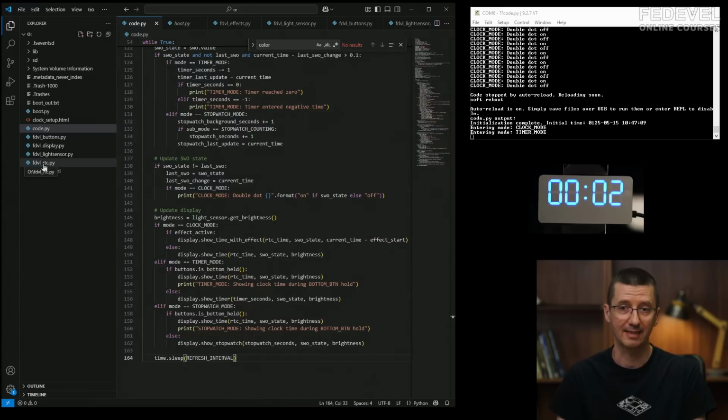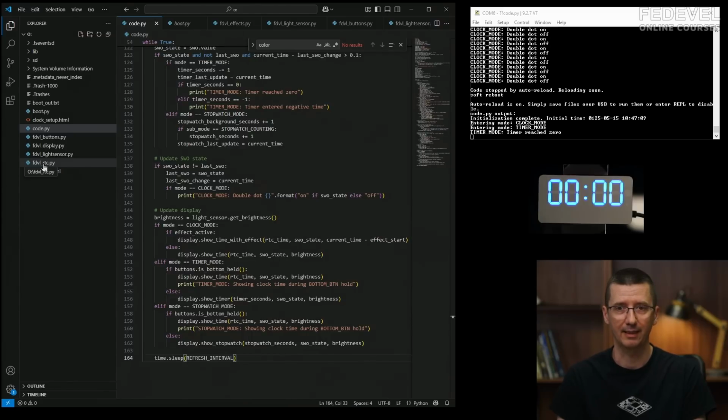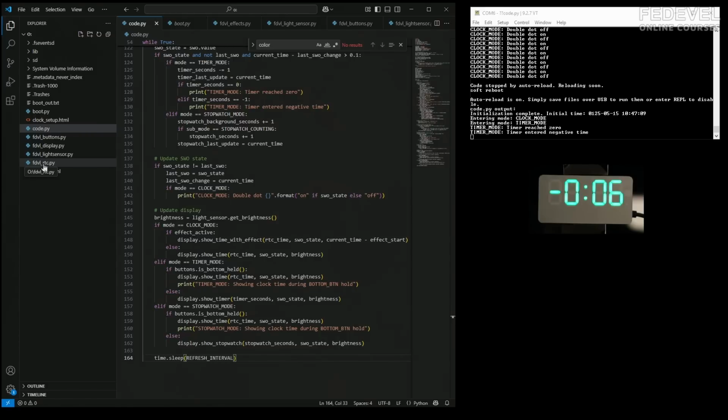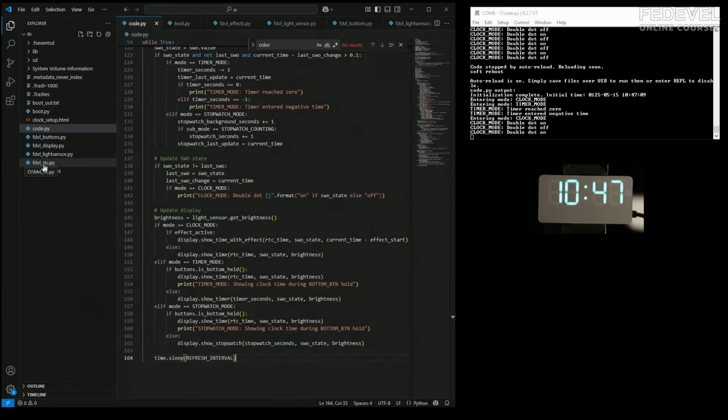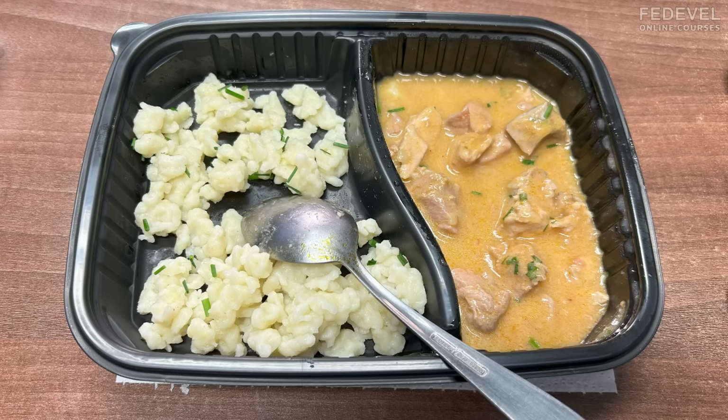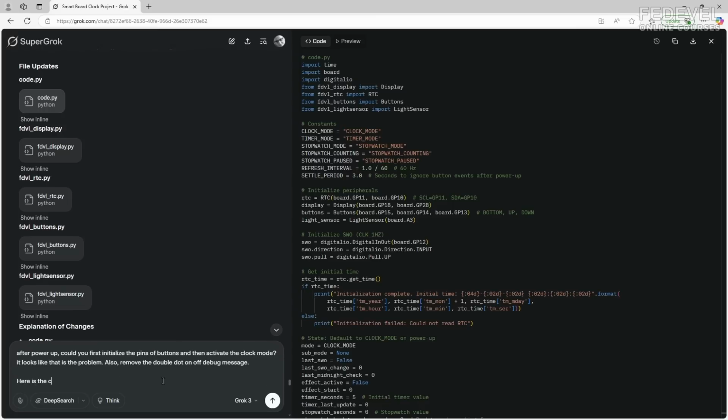Okay, so again it starts with timer. I don't know why. So I guess I need to switch the mode. So I exit the timer mode. This is the clock mode, and this is the stopwatch.